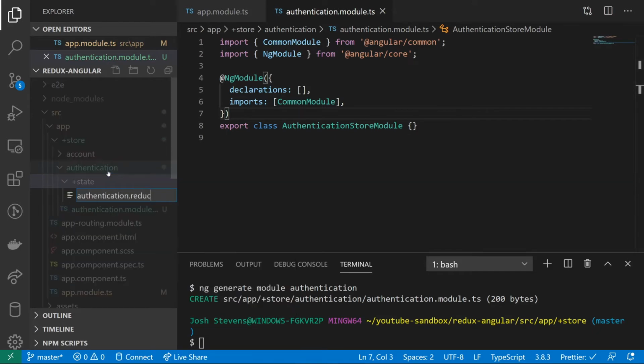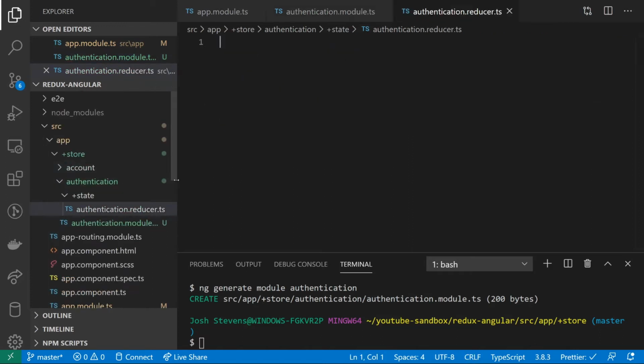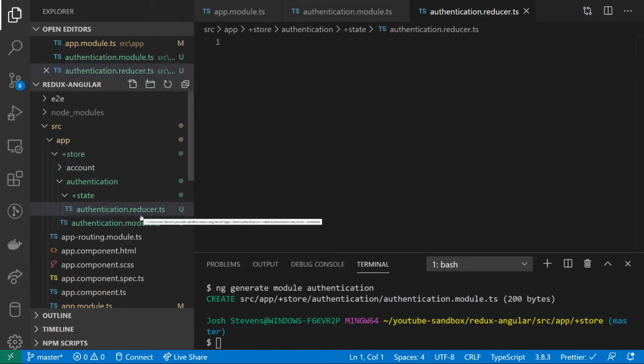So authentication.reducer.ts. I always tend to do .reducer, .actions, .selectors. Again, to make it nice and tidy, just like Angular does .modules, .services, .components. I really like that style, so I carry on building it like this.